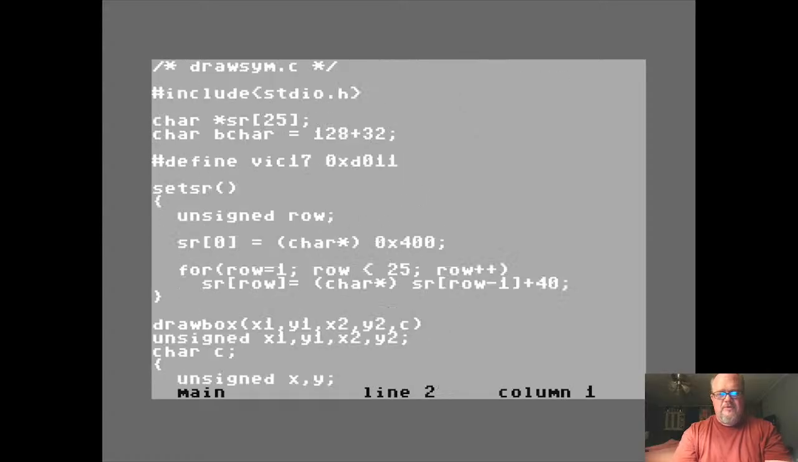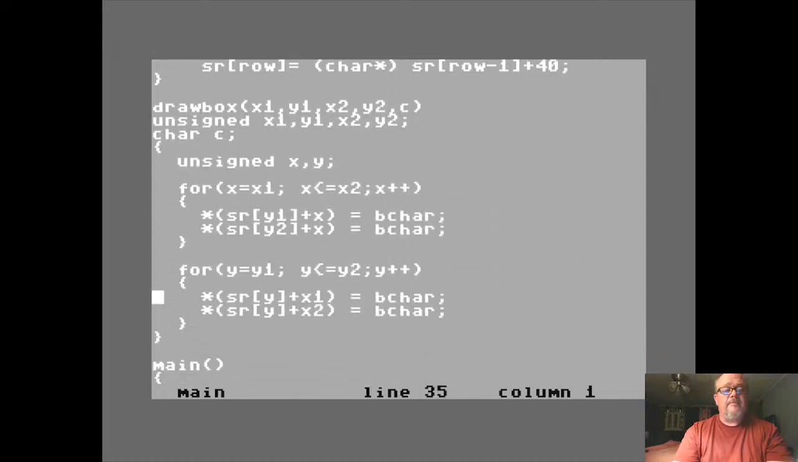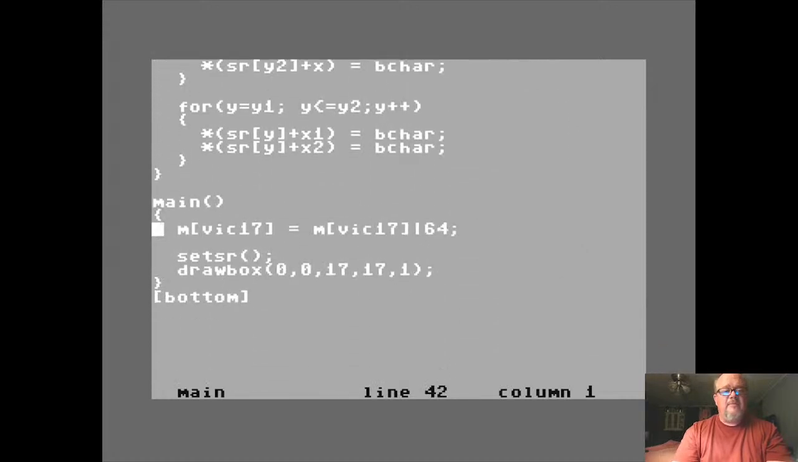And F2, and I will define M. M could be just anywhere in memory. So character M, there it is. That should work, right? It should work. I think so. If it doesn't, we'll fix it. It should work. And then we could do M VIC 17 or 64. Draw a box. Now when I draw the box, I'll be drawing it with a character that doesn't exist. So that'll be interesting to see what that does.